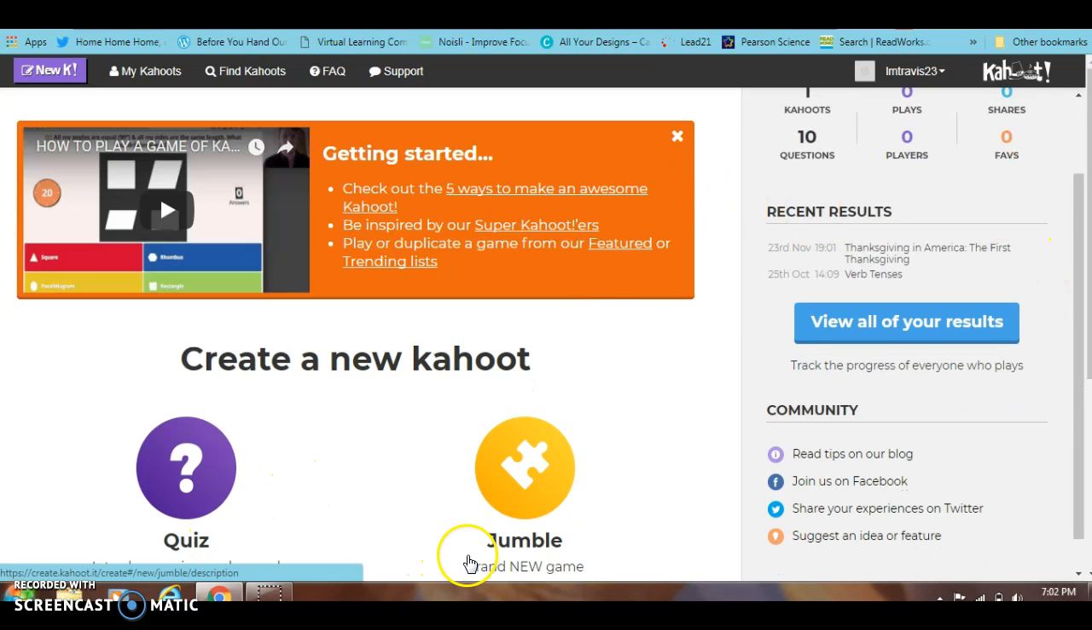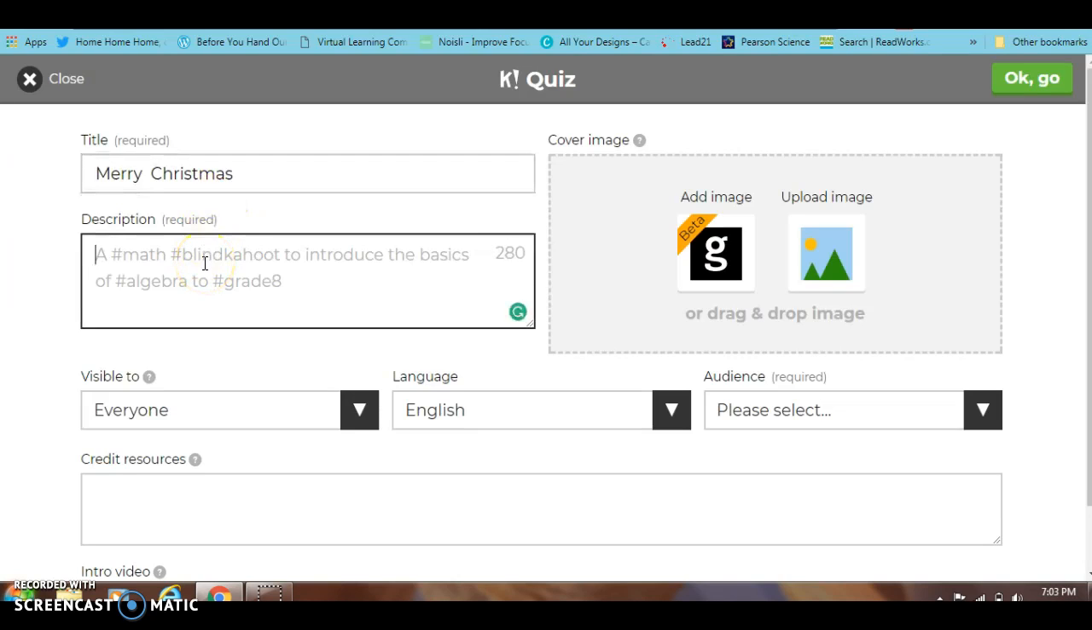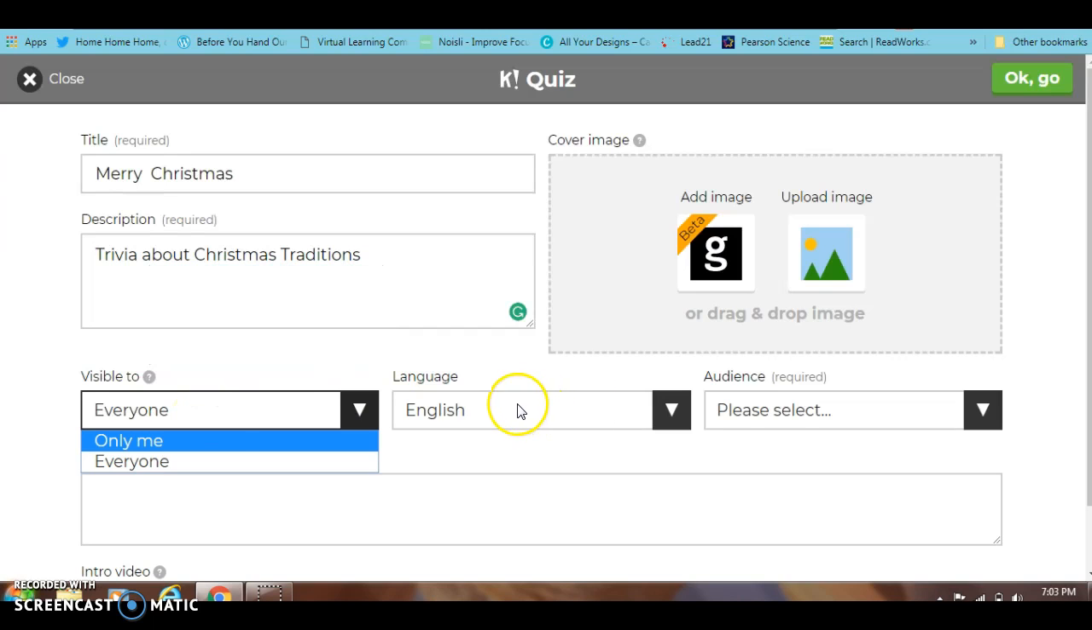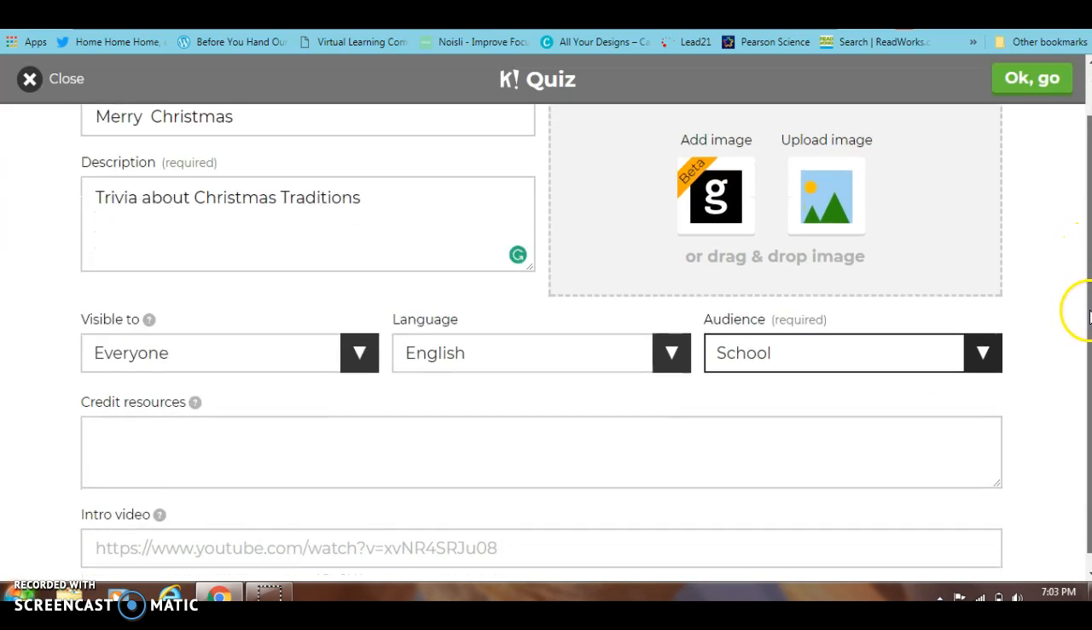Do you want it to be a quiz? Do you want it to be a jigsaw? Most of mine end up being quizzes. So I'm going to choose quiz, and I'm going to title this Merry Christmas. And then a description, and we can just put trivia about Christmas traditions. Visible to everyone. English, who's my audience, I'm at a school. Credit resources, if I wanted to do that.